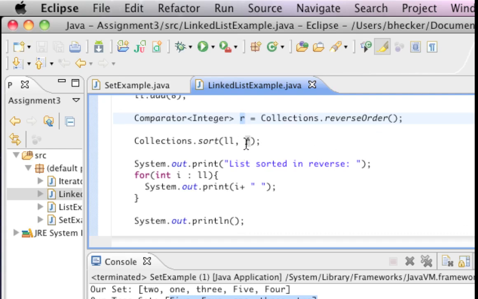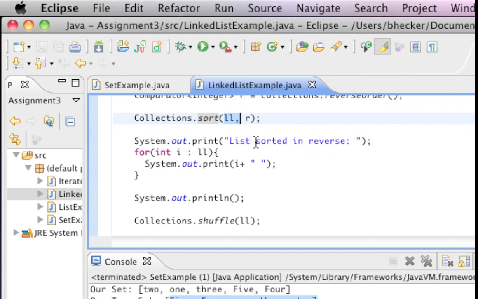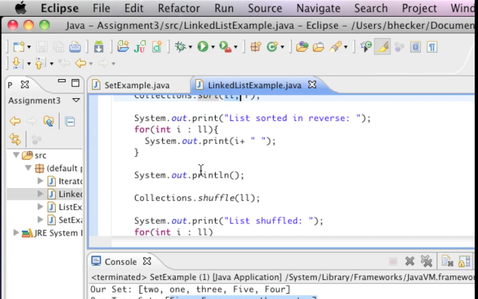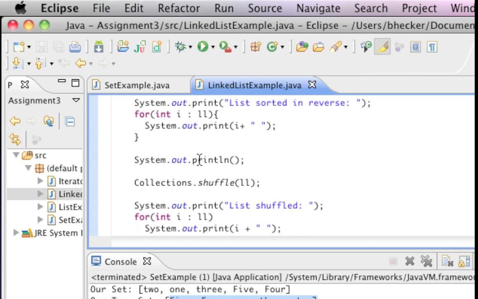So what we're doing here is we've got R, which is the Collections comparator, and the collection that we're going to create is going to be in reverse order. We're going to sort it with the particular linked list that we created, and we're just going to print it out. So the list sorted in reverse order is going to be printed out, and don't worry about the syntax. It's just another way of doing it, and in fact, it's just an iteration. You could put a regular for loop in there if you wanted to. But actually you can't. You have to do it this way.